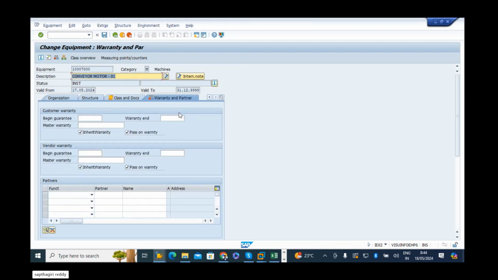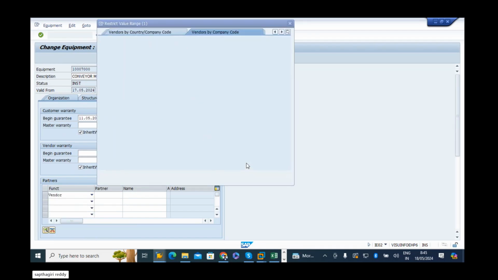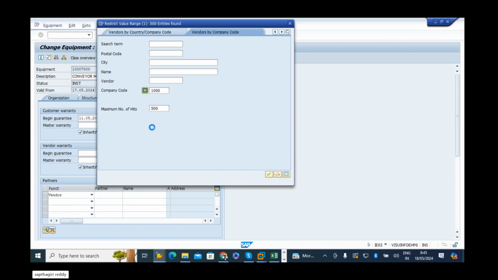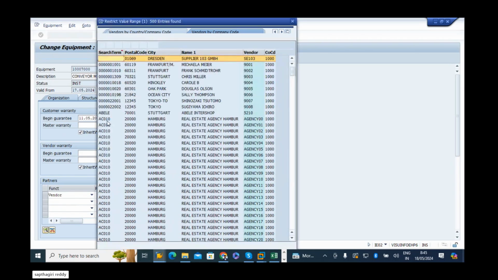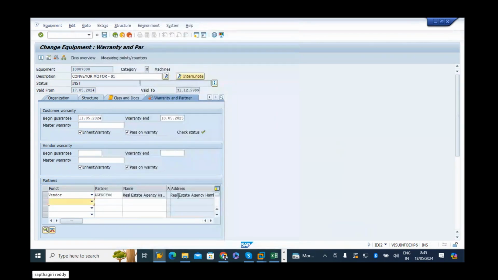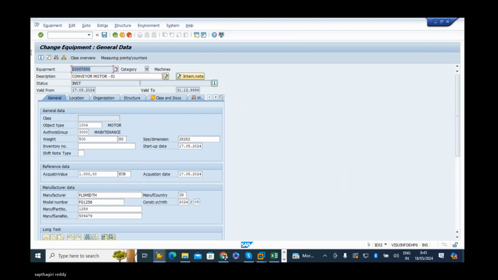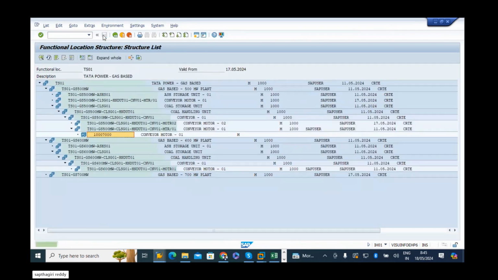Now, warranty and partner. What is warranty? You want to begin the warranty from which date to which date; all those things you can mention over here. Simple. Any partners associated with respect to this, such as some vendor associated with this particular equipment, you can mention that. This way we have completely configured one equipment.